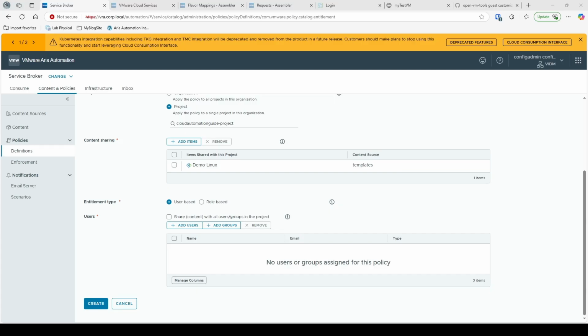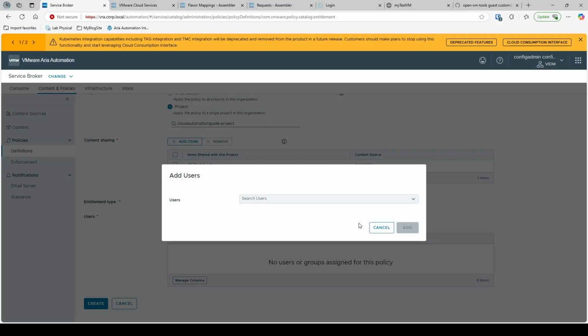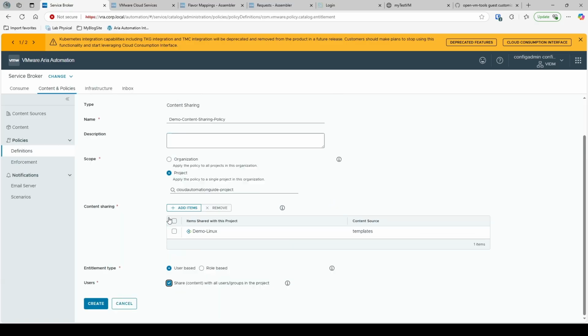Once you've added what items you want to make available via this content sharing policy, you then get to choose the entitlement type. For more information on the difference between the user and role-based, or for any option that you have in here, just click the information icon and it will tell you a little bit more. So for user-based, basically you have three options. You can either add groups that you want to make this policy apply to, individual users that you would then search for and add, or you can do the default and say share with everyone within the project.